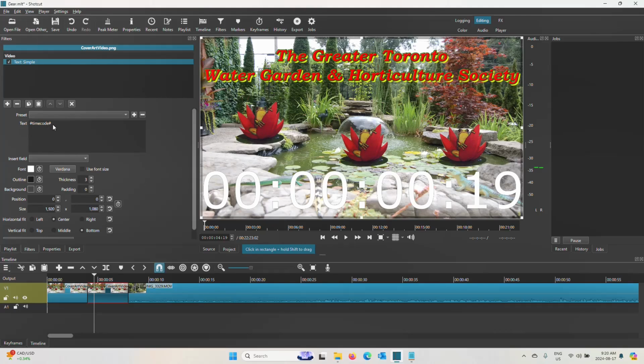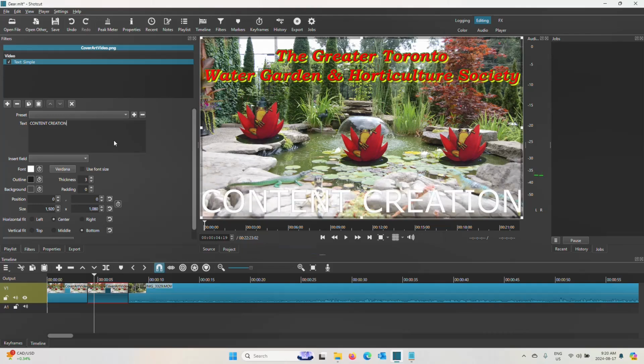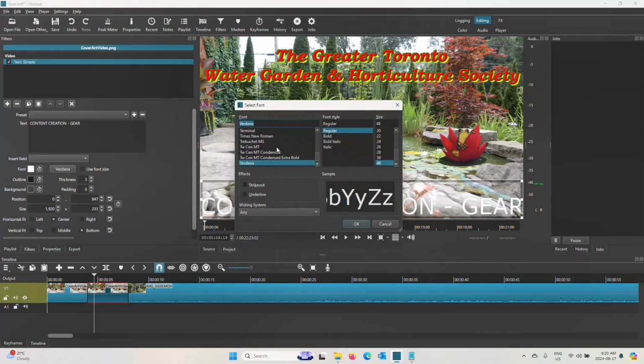So what I want to do here is, instead of a time code, I want to put content creation gear. That's going to be my title. Now that's way too big. The typeface that I use for all this stuff is a typeface called Bookman Old Style, and I want to use the same typeface. So I'm going to come in here, and instead of Verdana, I'm going to choose Bookman.